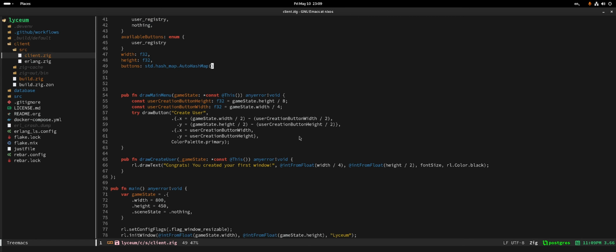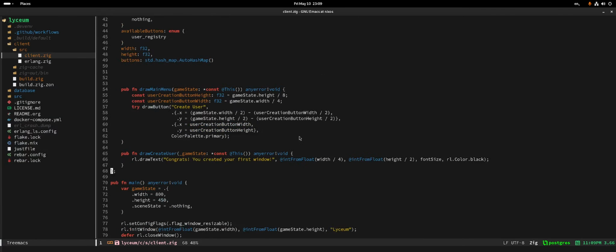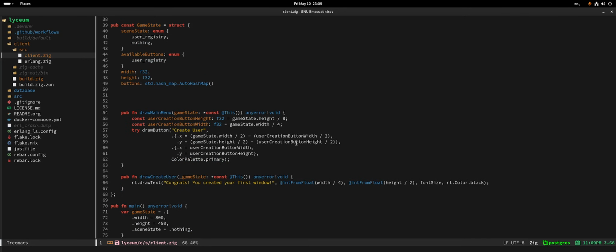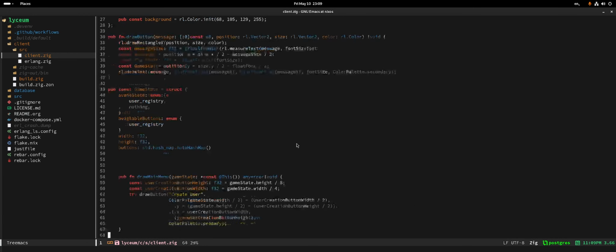So we want Vector4. Where is this coming from? It's a type coming from RL, so rl.Vector4. And we then want this thing, the available buttons. Maybe like this, I don't know.